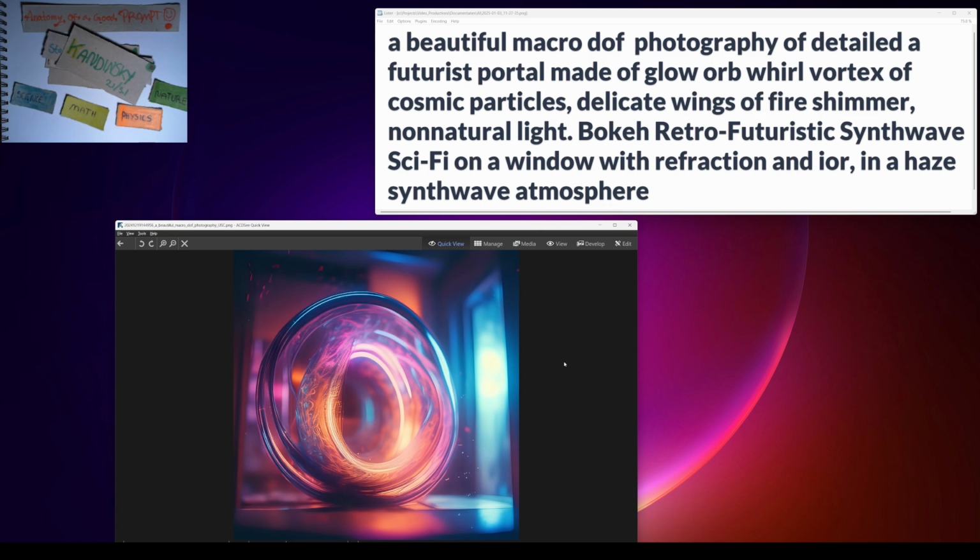And here we can see that the depth of perception has more influence on the picture, and you can also see a nice reflection there. Hence we had the refraction and the index of reflection. Wow.